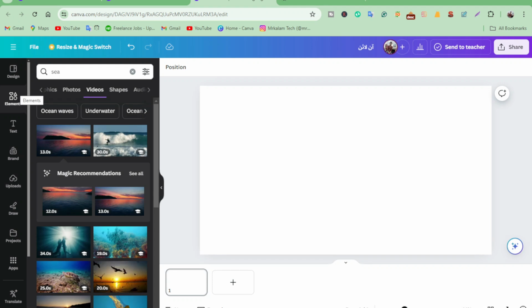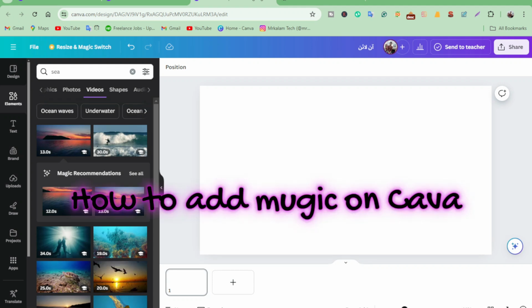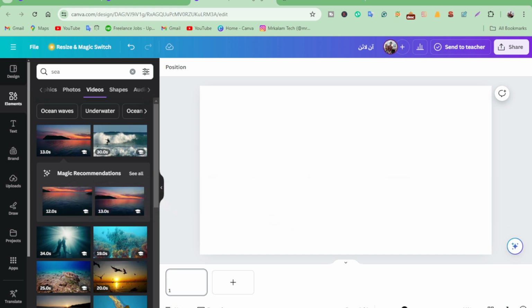In today's video, I'm going to show you how you can add music on canva.com. The link I will attach in my video description for easy access. You need to click on this icon, Elements.